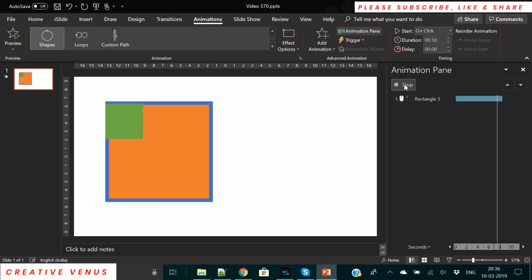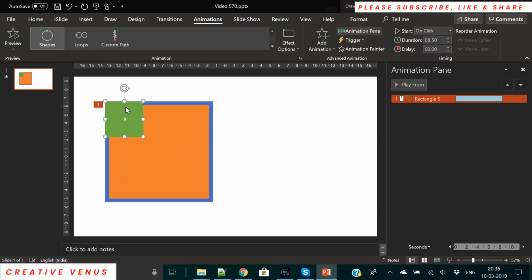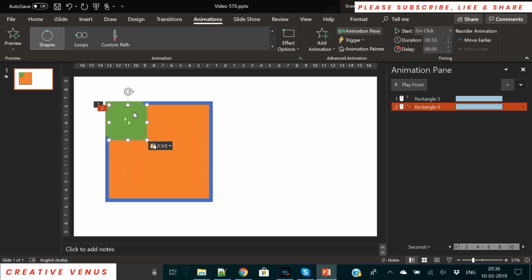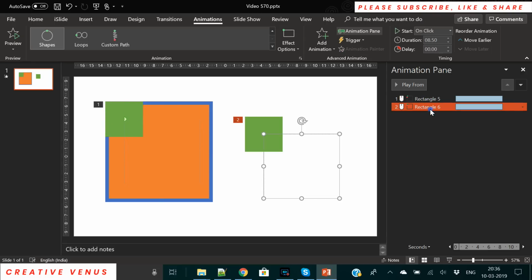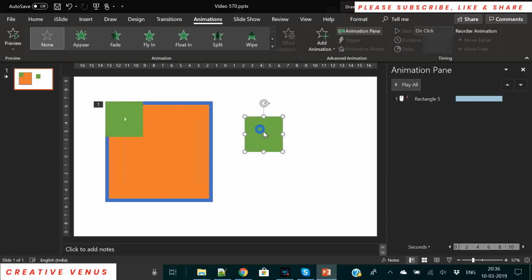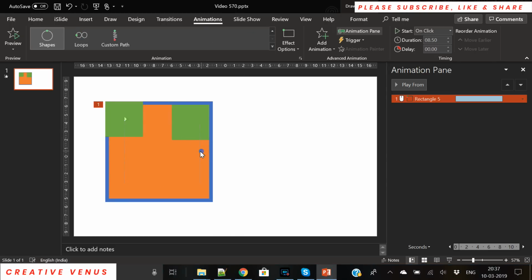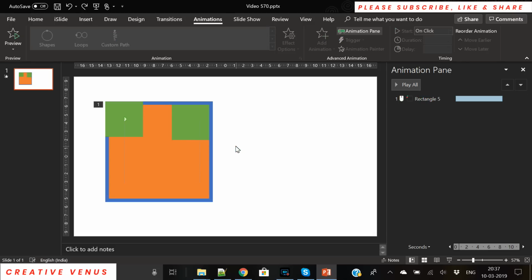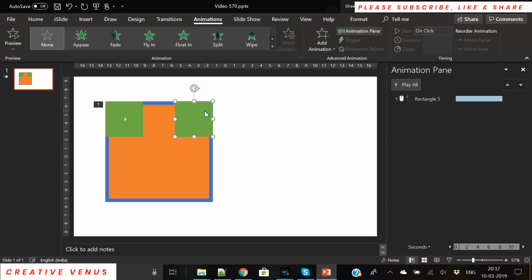If you see, we have to make sure that it moves on the edge of the square. For that, we have to make sure the square is perfectly aligned. So there is a trick. You have to duplicate this small square, place it at this right corner, like this.